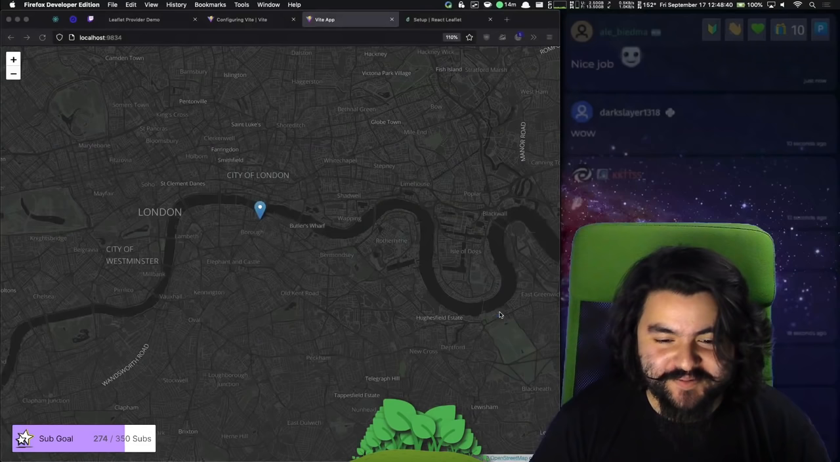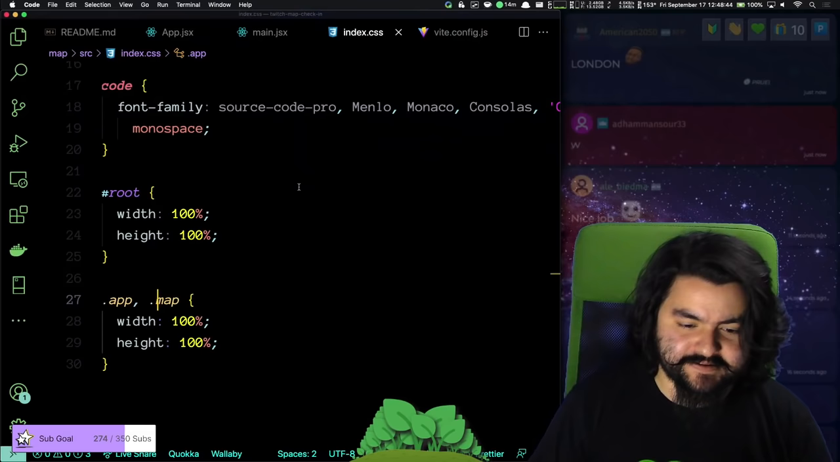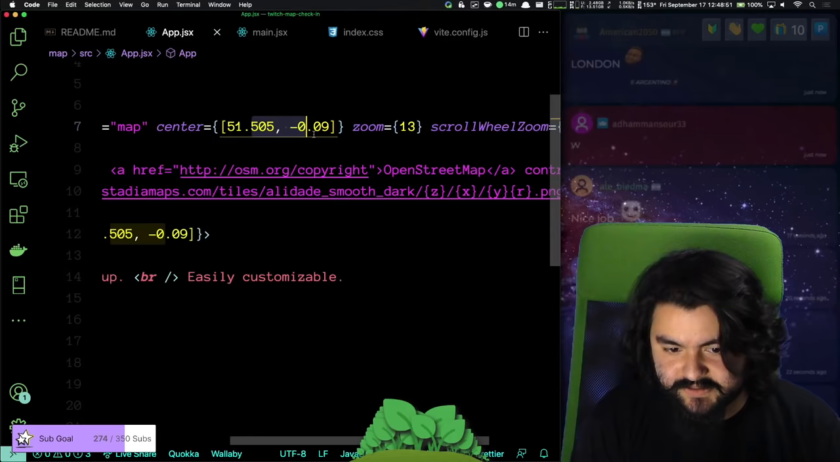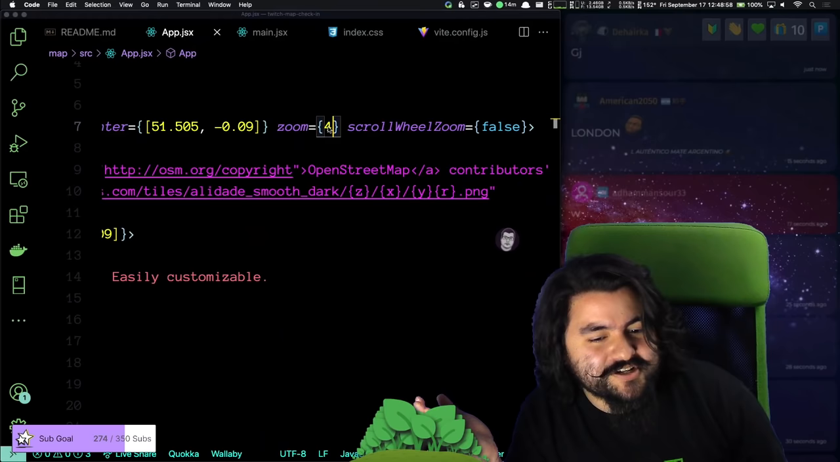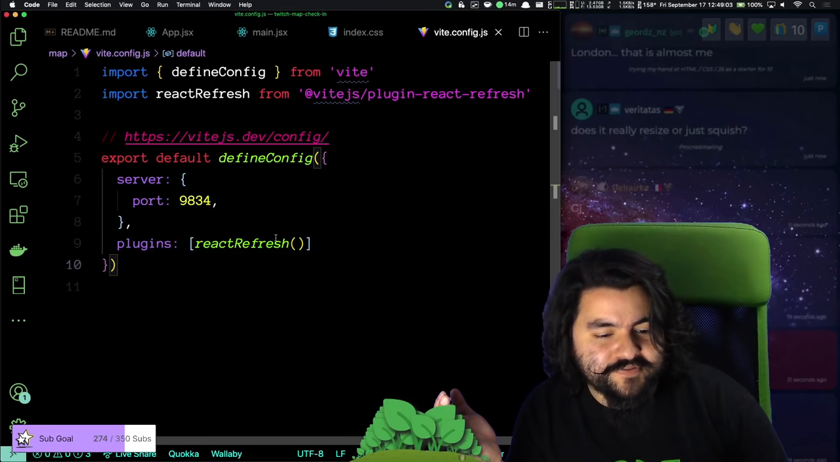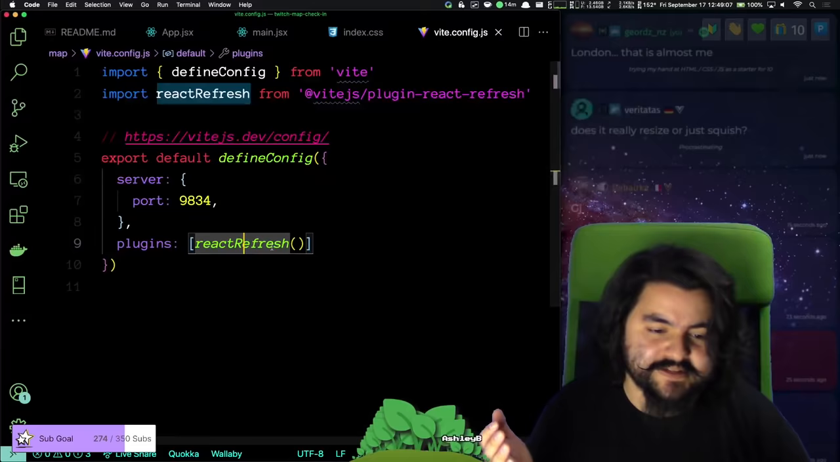Okay, I guess the other thing is let's start it off at a different zoom level. So if we look at where we're bringing it in, it has a center, and apparently that center is on London, and a zoom level of 13. But if we go to a zoom level of 4, let's see what we get. We don't get auto refresh, like auto reloading, which I'm not a fan of. I wonder if there's some other settings that we need to pass in here.